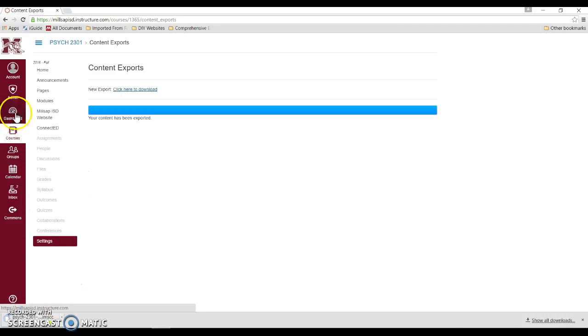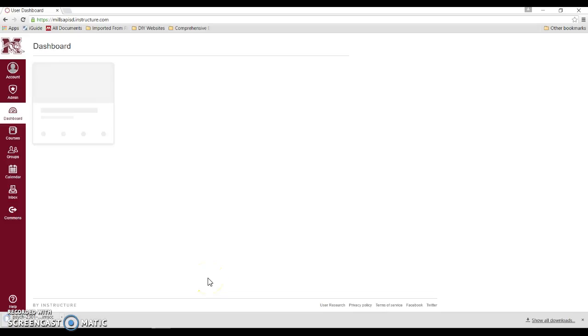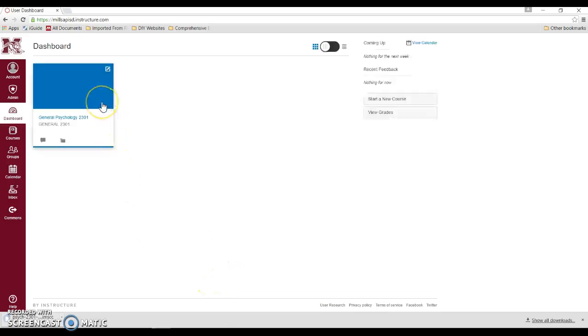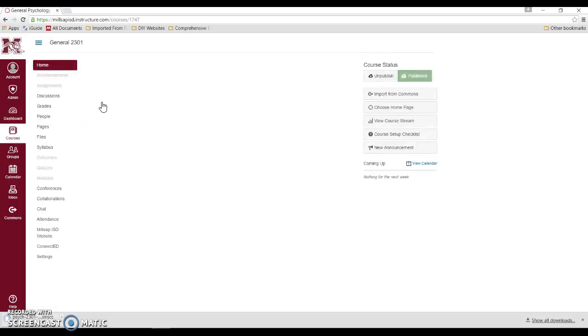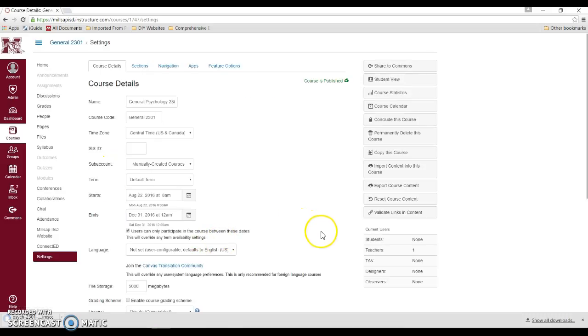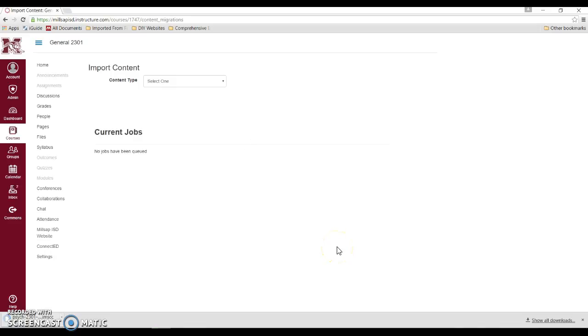While that's downloading, I'm going to go ahead and click on my dashboard. And then I'm going to the course that I want to put all my information in. And so I'm going to come down to settings, and then I'm going to come up here to where it says import content into this course. And of course, I've got another minute to go here, so I will speed this section up so you're not waiting a minute with me.